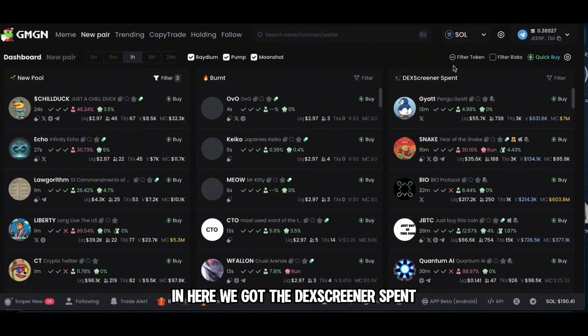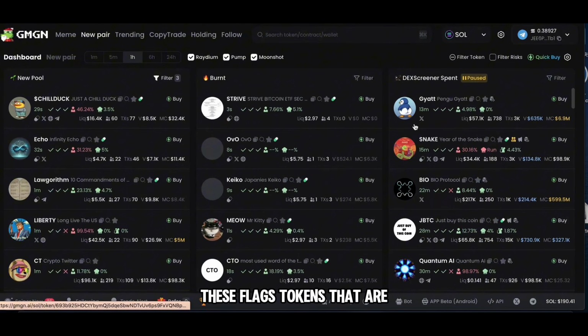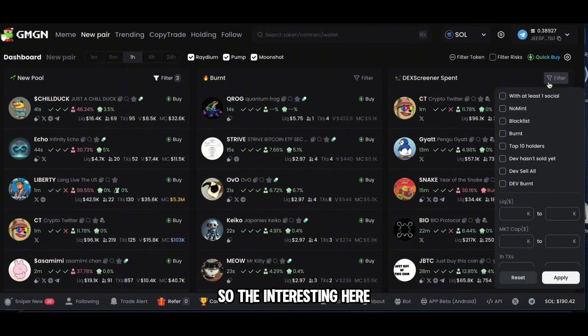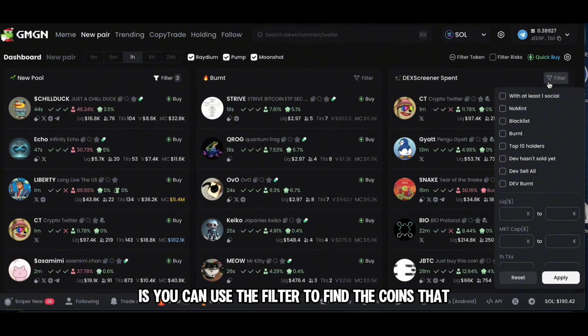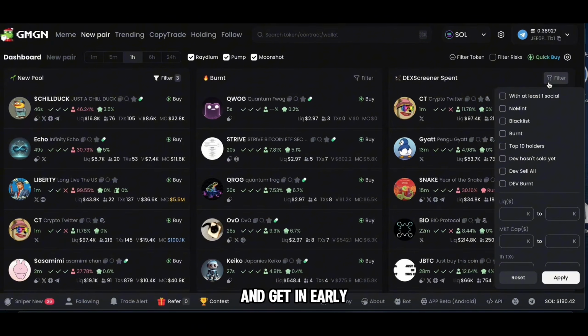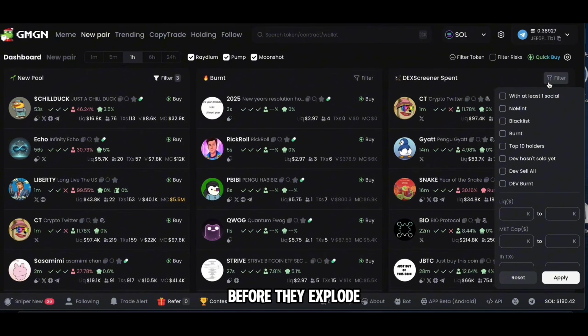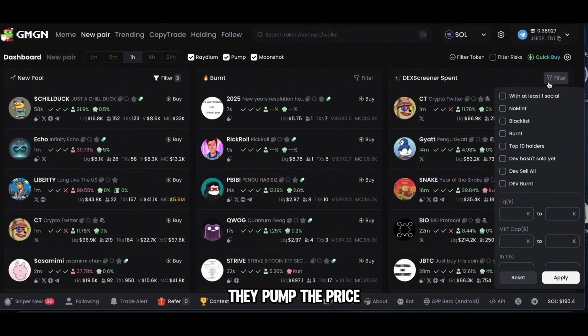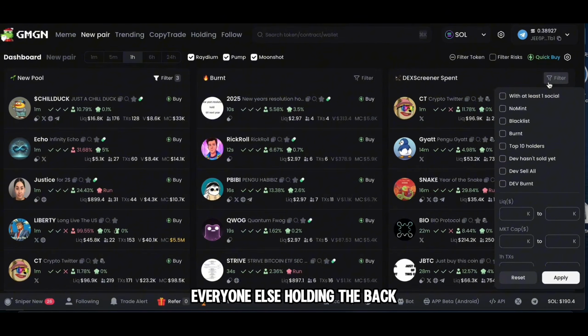And here we got the DEX Screener spent. This flags tokens that are paying money for promotion on DEX Screener. So the interesting thing here is you can use the filter to find the coins that just paid DEX Screener for promo and get in early before they explode. Because some developers use promotion as a honey trap. They pump the price, sell at the peak, and leave everyone else holding the bag.